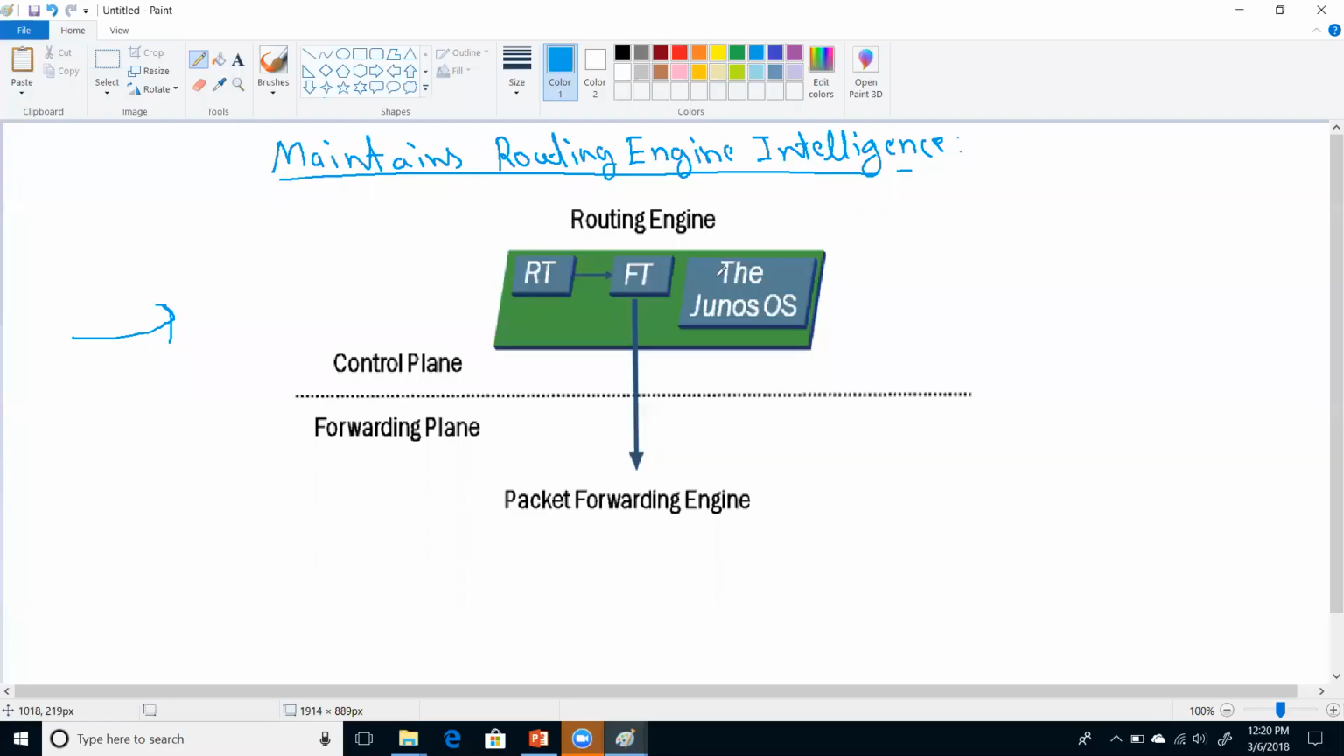In this graphic, you can see the RE handles all protocol processes in addition to software processes that control the device interface, the chassis component system management, and user access to the device. These software processes run on top of the Junos kernel, which interacts with the PFE. The software directs all protocol traffic from the network to the RE for the required processing.